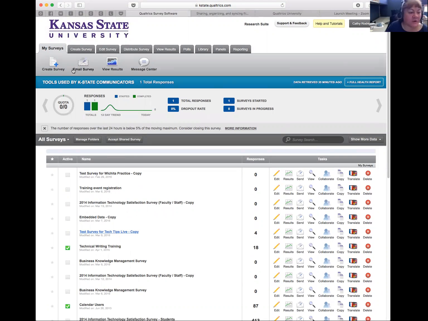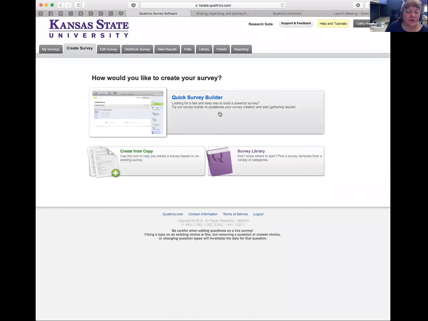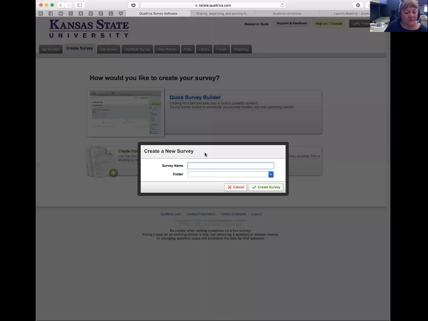So I'm going to go ahead and go over how to do that. I'm going to go up here and click Create Survey. You notice you have 3 options here: Quick Survey Builder, Create from Copy, or the Survey Library. I already showed you the Survey Library, so I'm going to just do Quick Survey Builder, give it a name, and then click Create Survey.